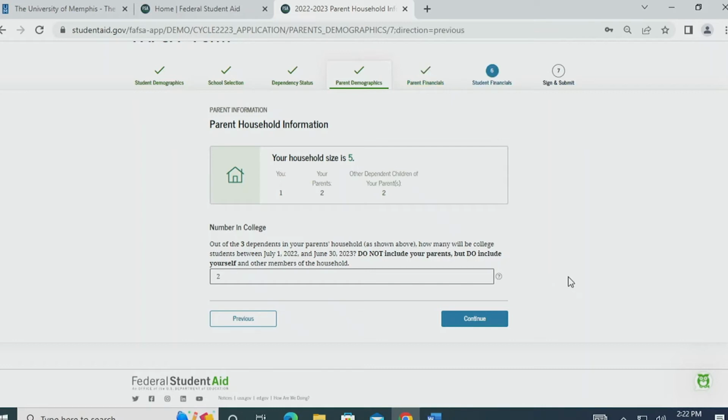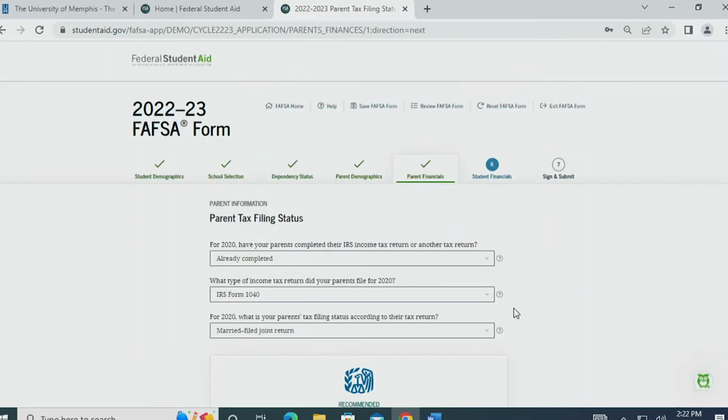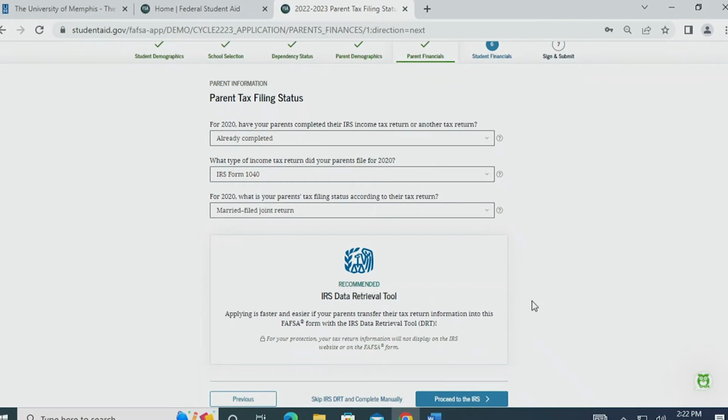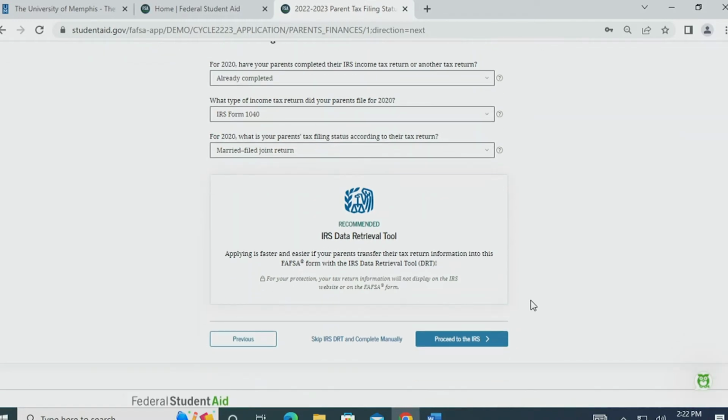For Section 5, you will be submitting parental financial information, including income, taxes, assets, and other information as applicable to your parent's unique circumstances. It is important to pay close attention to the tax year the FAFSA is requesting. The 2022-2023 FAFSA used 2020 tax information, but the 2023-2024 FAFSA will use 2021 tax information. The 2024-2025 FAFSA will use 2022's tax information, and so on.